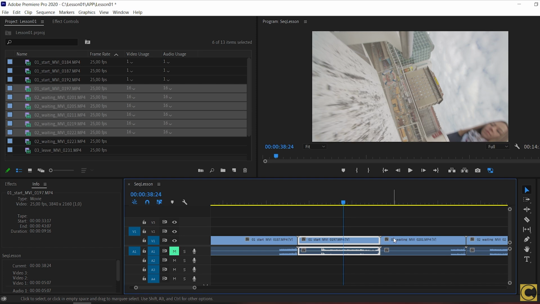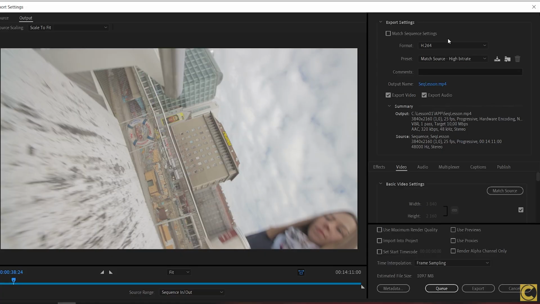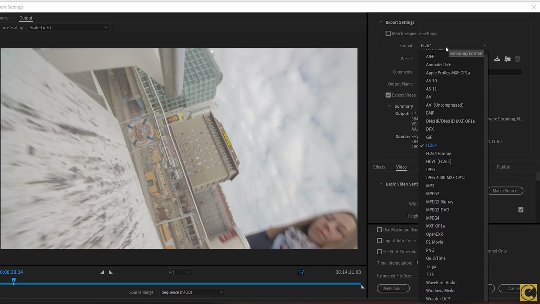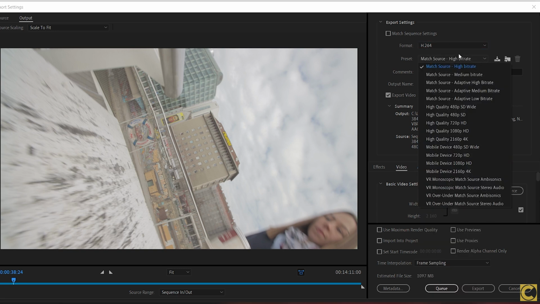Let's learn how to export the final video. Before exporting the final video, let's make sure the timeline panel is selected, meaning there should be a blue border around the panel. We select File from the menu, then Export, and then Media. This opens the export window. Here, in the Format drop-down list, H.264 should be selected. In this drop-down, I choose any of the presets that contains Match Source. Any preset will work because I will change its settings later.